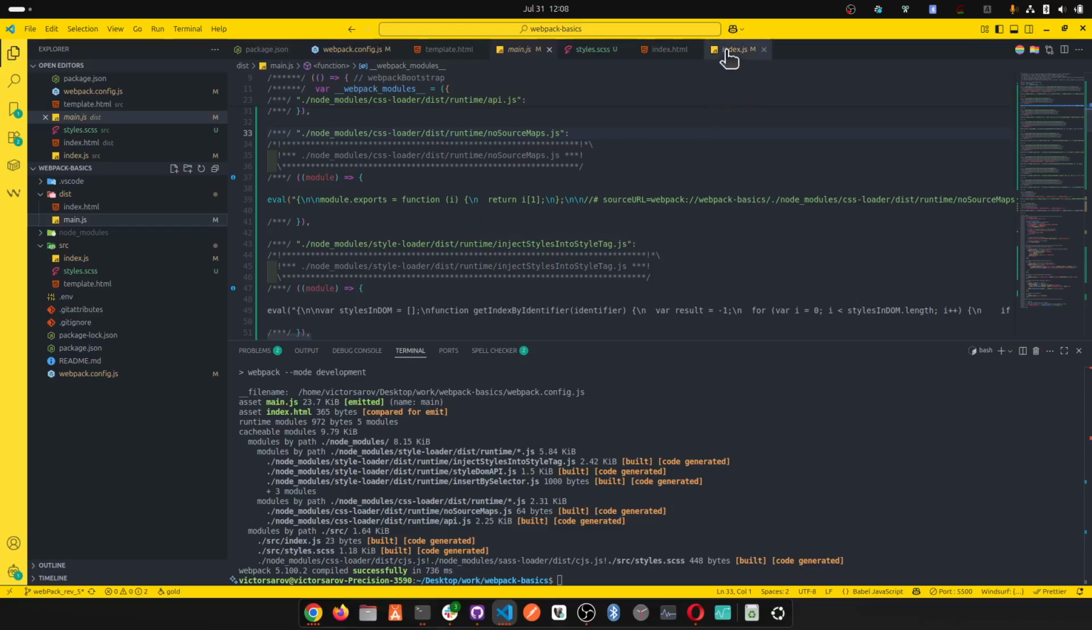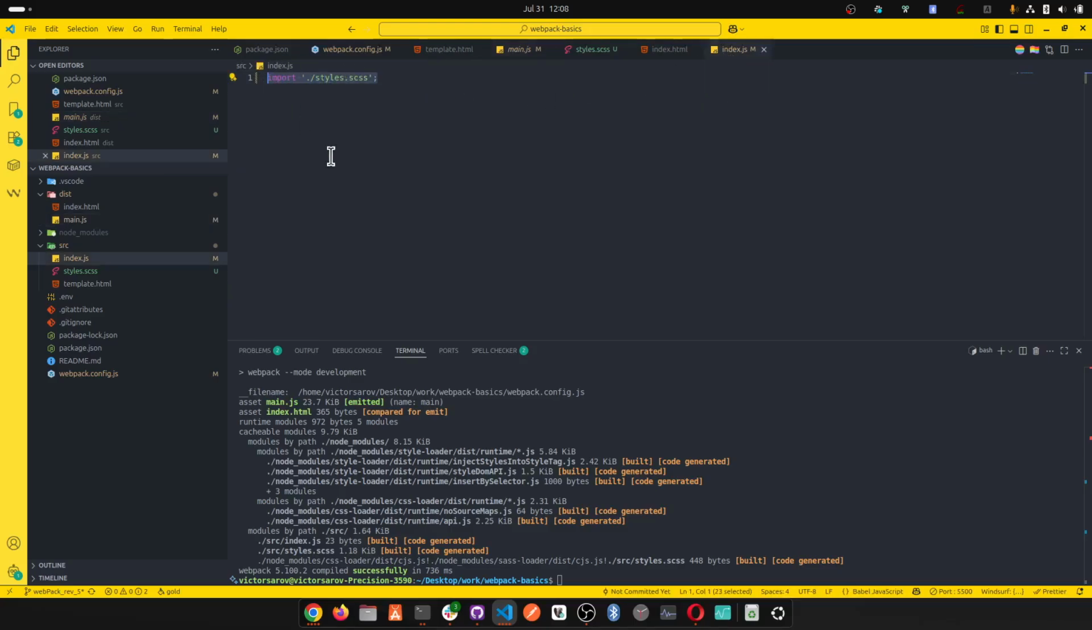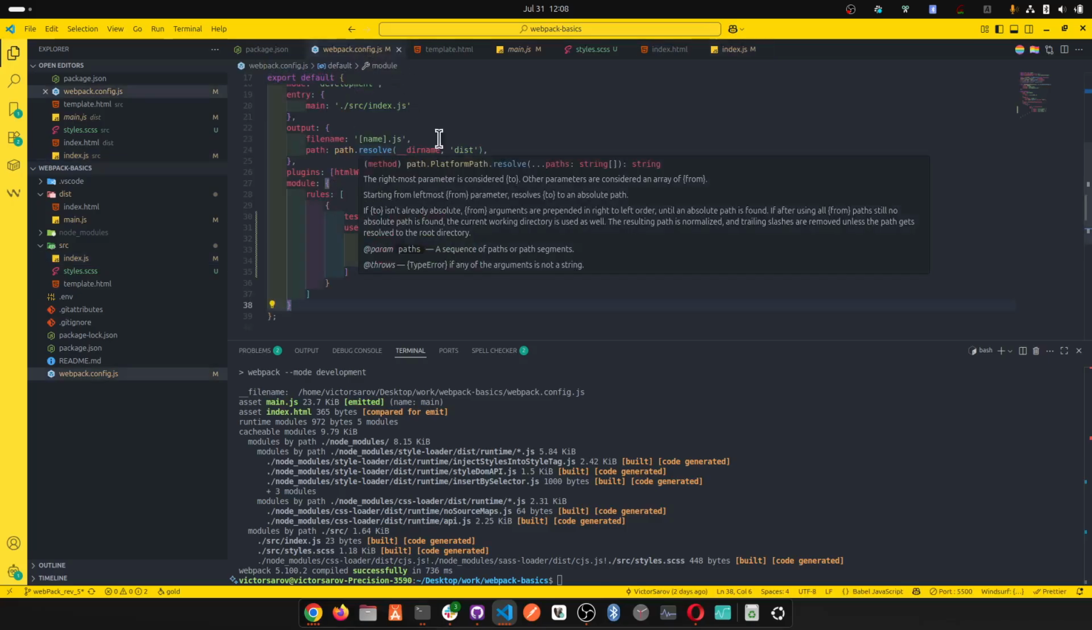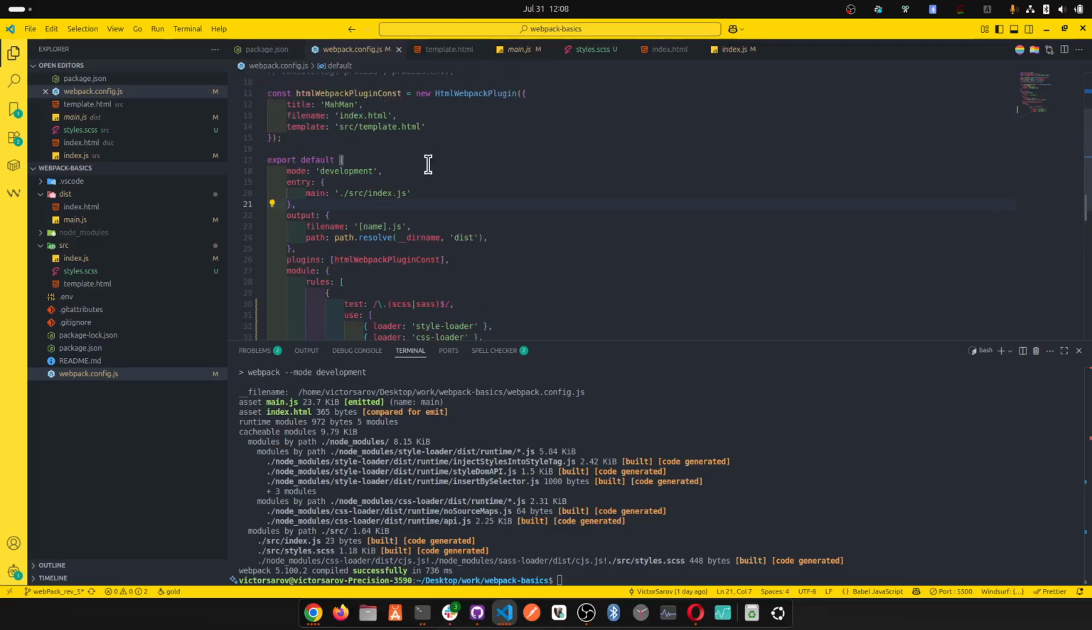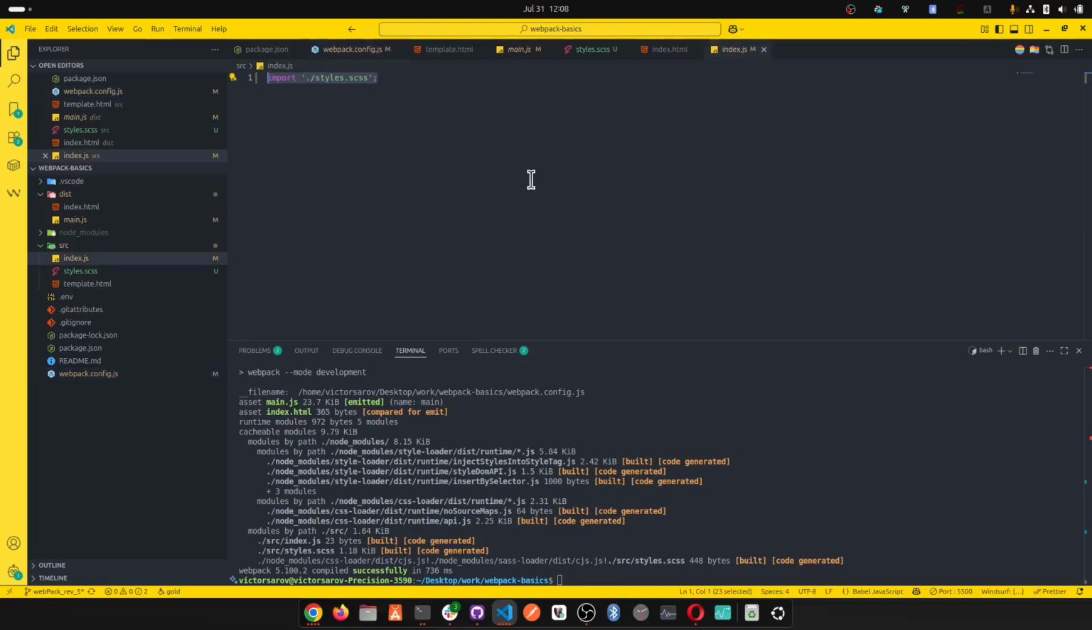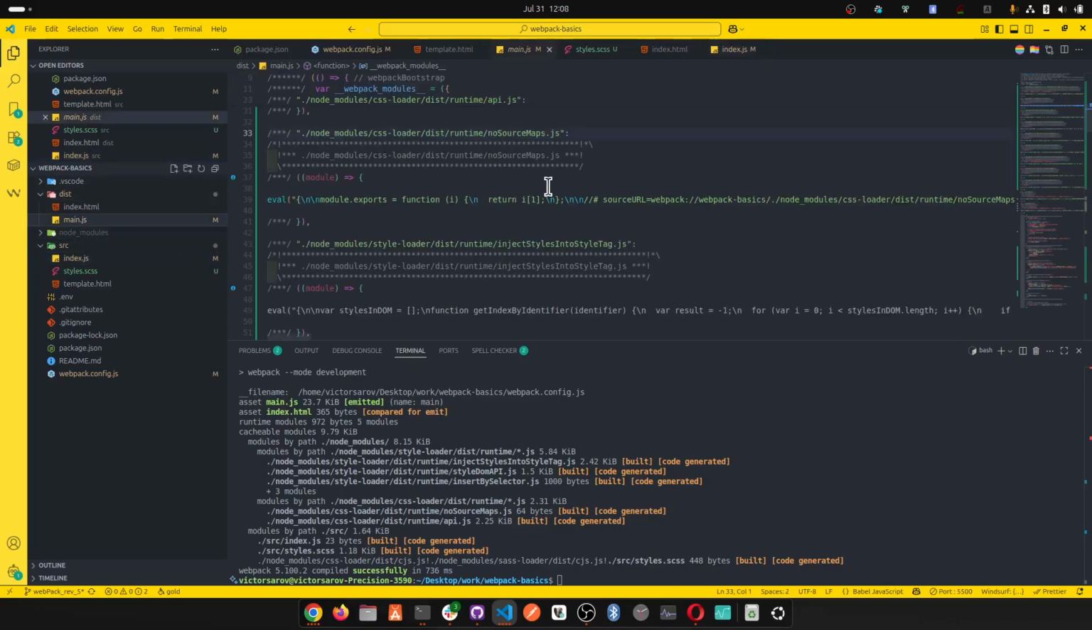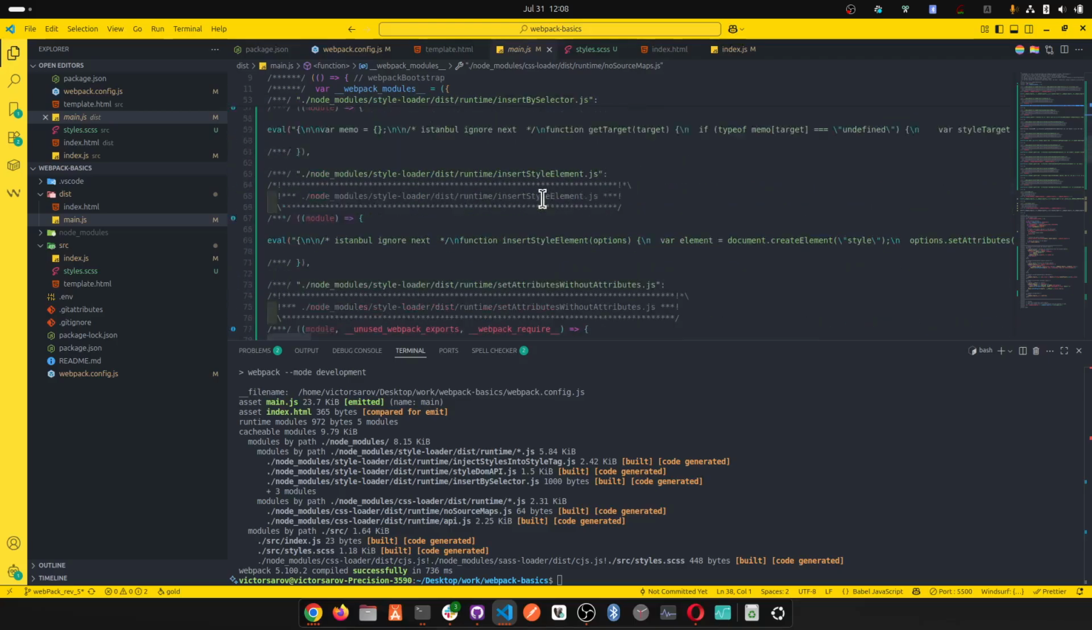So all you have to do is just import it into your entry file, not source file, but entry file. And then your entry file is what's going to be left in the final result file, which is the main.js.